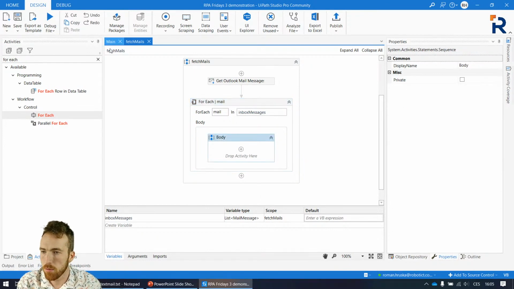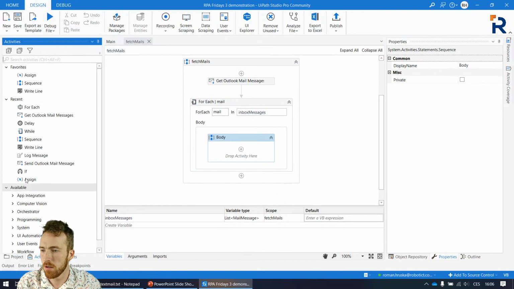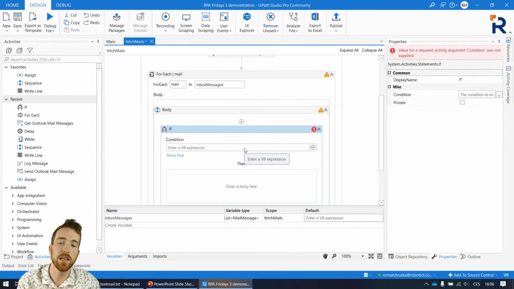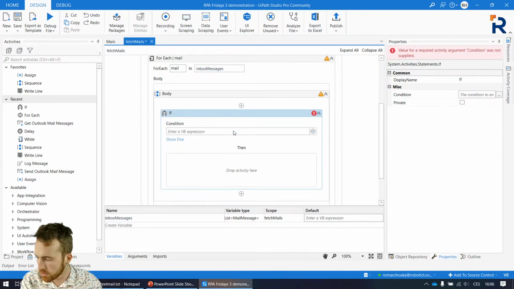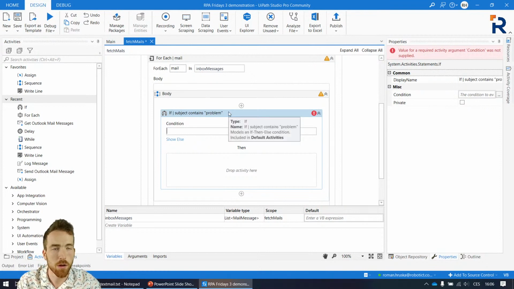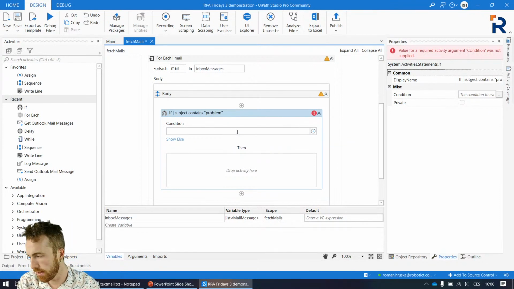So I will implement an if here, so I'll place an if. Today it will be quite a lot of things nested together, maybe close to getting lost in it. So stay focused, stay concentrated, check it. So I want to check if subject contains problem. This is just a name of the activity, so I need to supply a condition.